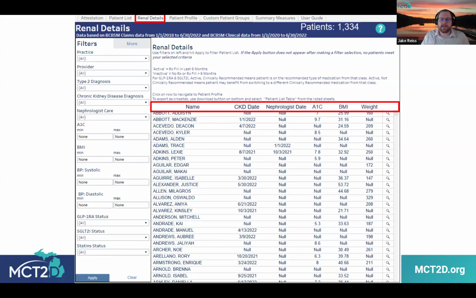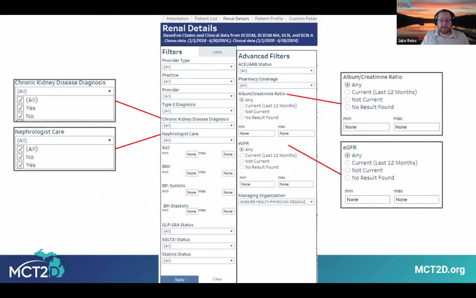So you have just those 6 columns there, but you can also still sort those just as you can on the patient list tab. We have a number of the same filters, but we also have a couple of new filters. So for example, you can see the practice, provider, type 2 diagnosis are all still there. A1C, BMI, blood pressure are all still there. Even some of the diabetes meds, GLPs, SGLT2s are still there. Statins was on patient list as well, and it's still here on the nephrology side as well. The couple of new filters that we do see here are the chronic kidney disease diagnosis.